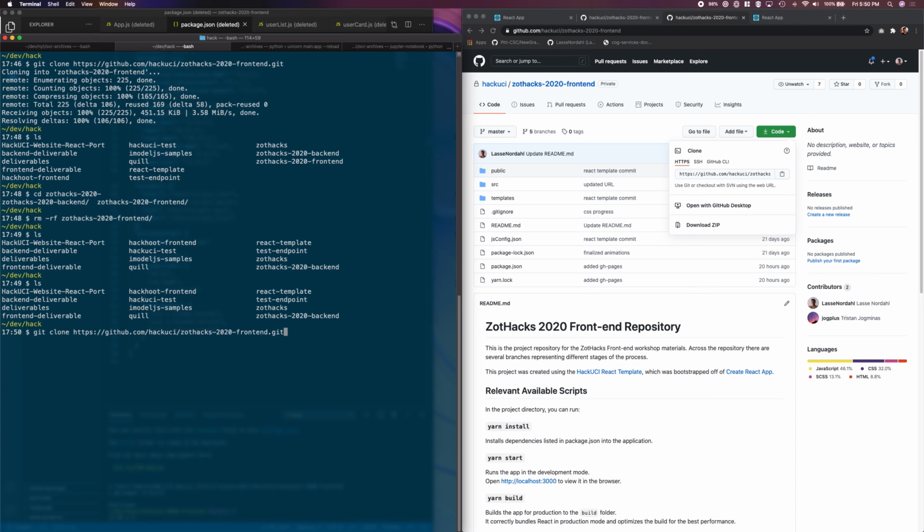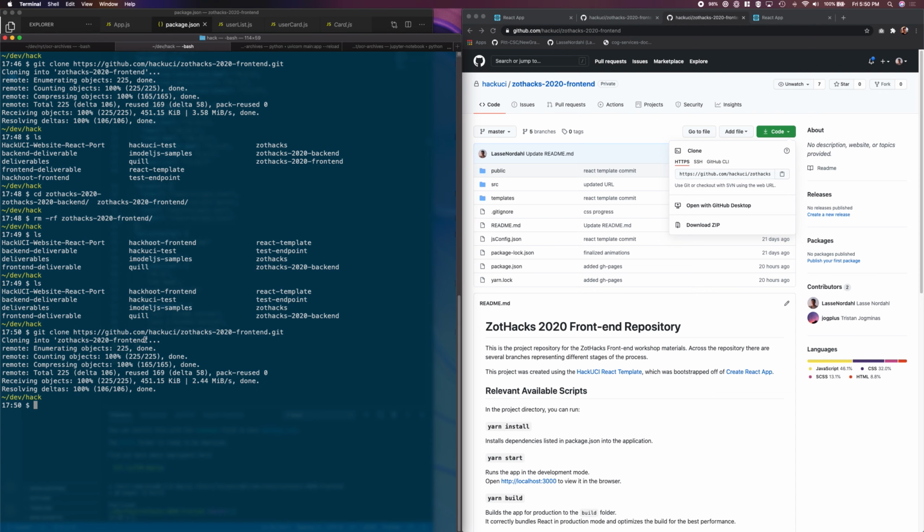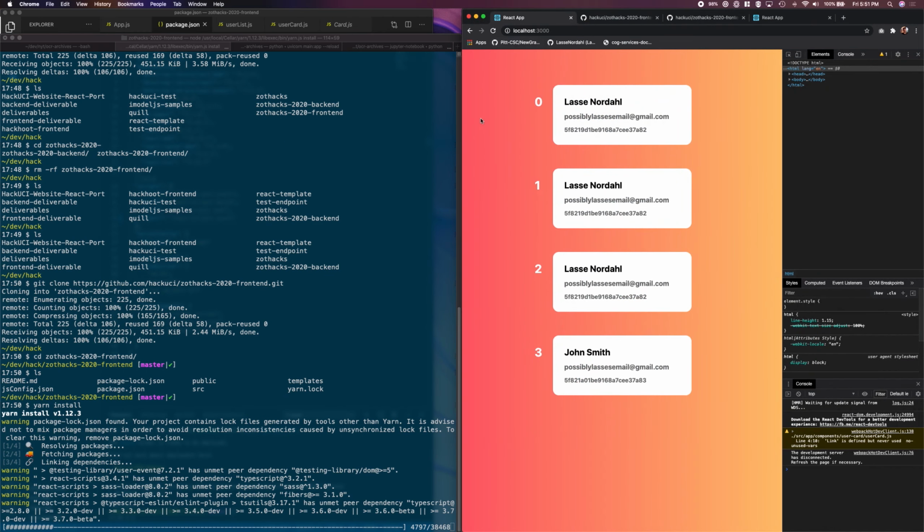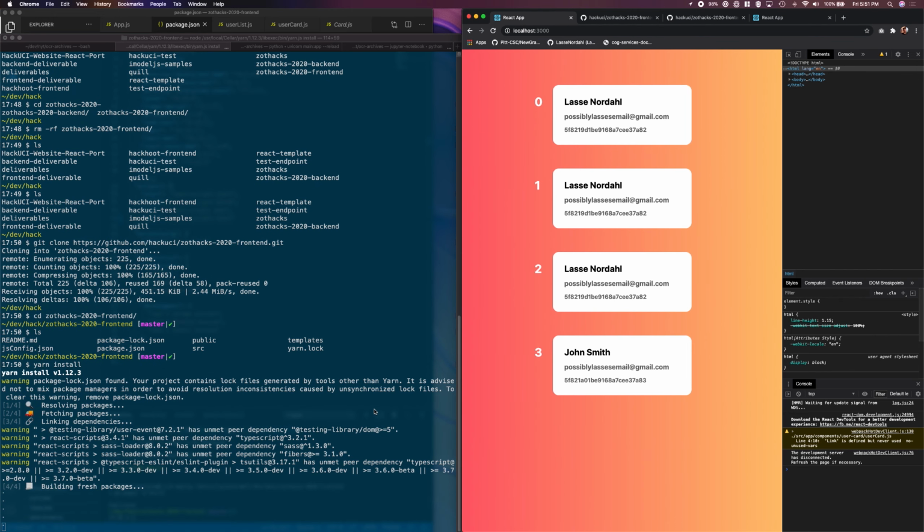Then we're going to do git clone right here, and we'll clone it all into this directory called ZotHacks 2020 frontend, and you can also name it anything that you want afterwards. So we'll hop into the repository, and we'll notice that we have all the files right here. And if we do yarn install, then we'll download all the local packages and try to get a local instance running. We can give it just a second to install and build all of the packages.